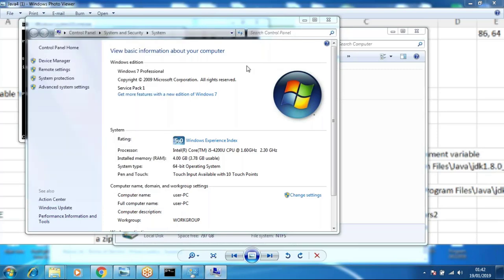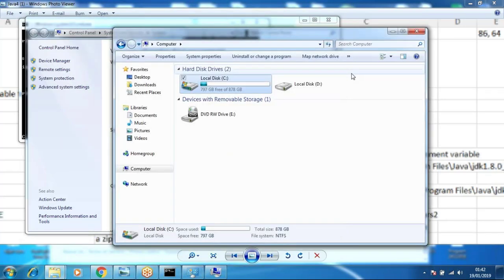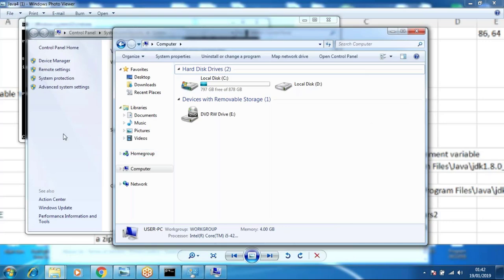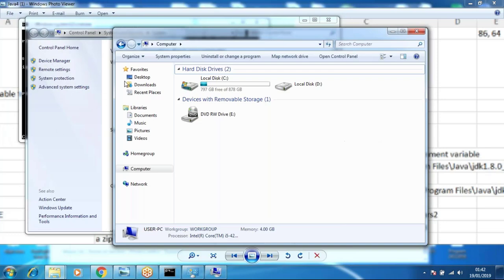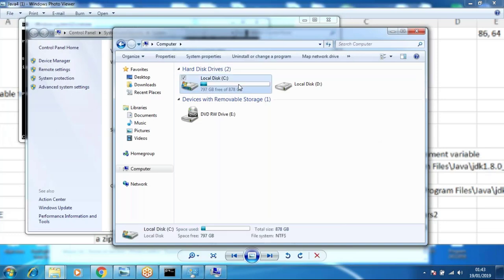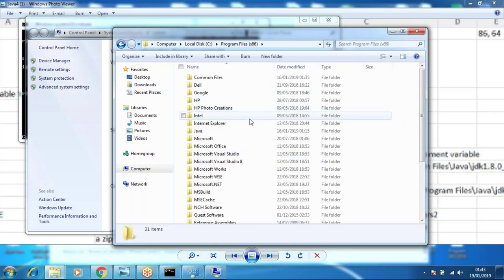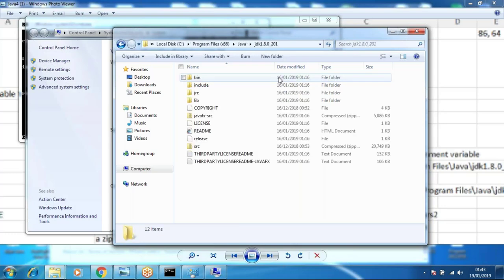Let me try and look for it. The one where you install Java. It should be under your C drive. Go to the C drive, under your Program Files. I think it's this one. Go inside. First one. Yeah, copy this path.